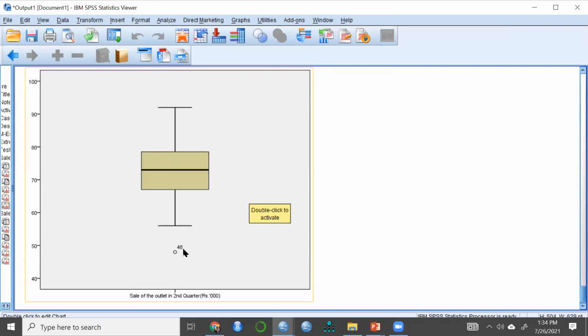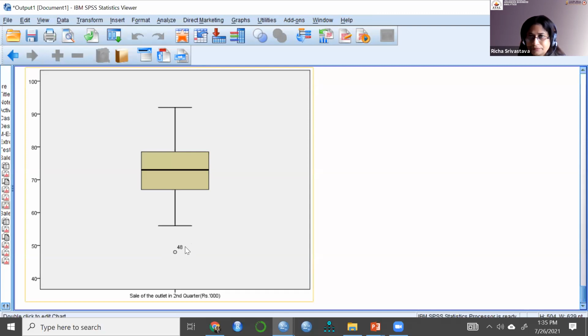This observation is situated at case number 48, and its value is less than 50. Here this value is marked as a circle because it lies in the range of 1 to 1.5 interquartile range when we move from the lower range. So this should be termed an outlier. Okay? So now I have introduced two concepts, extreme values and outliers.